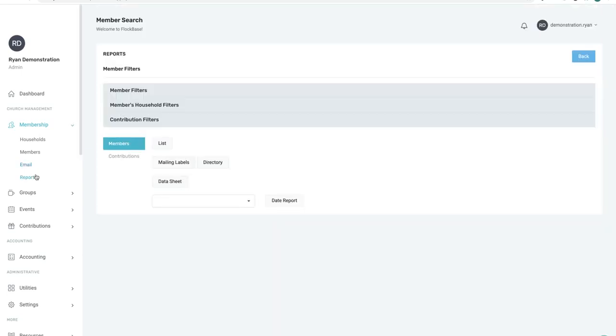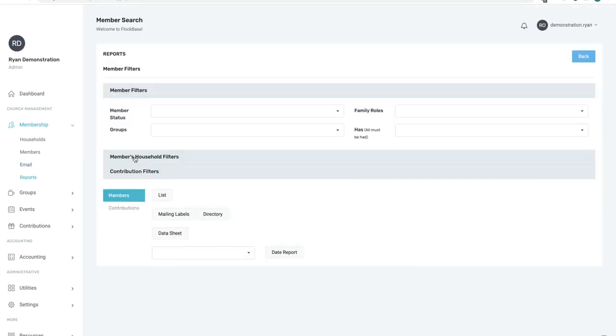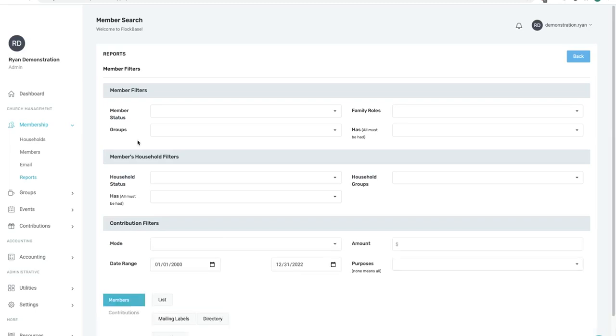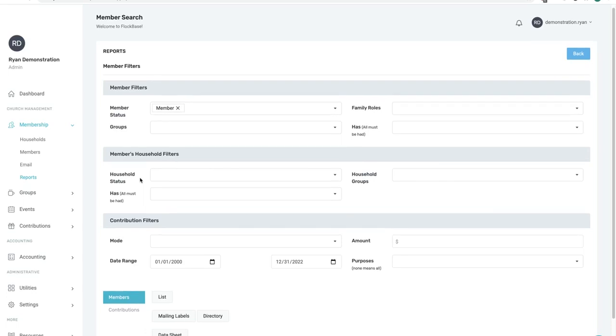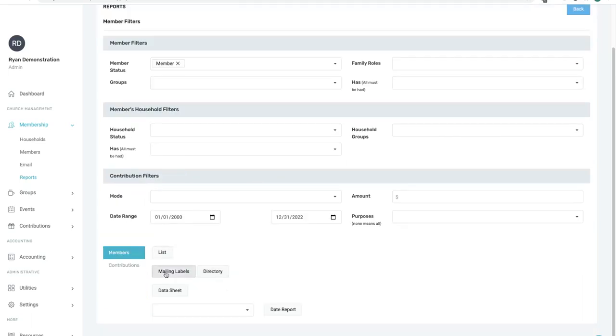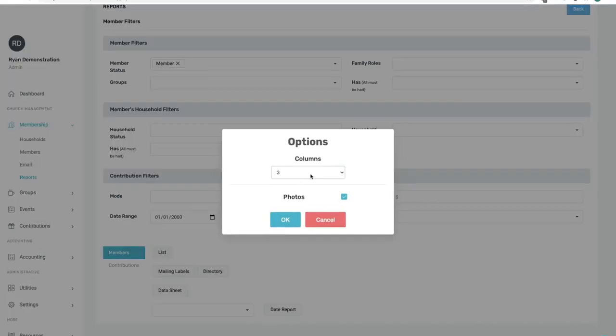So now let's just look at a couple membership reports. And for these, you can add in those same filters. So we can do just our active members for right now. I'm not going to worry about what people's households are or any contributions that they've made. I can print a list, mailing labels, or a data sheet. A data sheet is going to be a CSV file. I can also do a directory right here. I can pick how many columns are in that directory, and I can choose whether or not I want photos to be in that directory. Haven't uploaded any photos, so right now it's just John and Jane Doe.